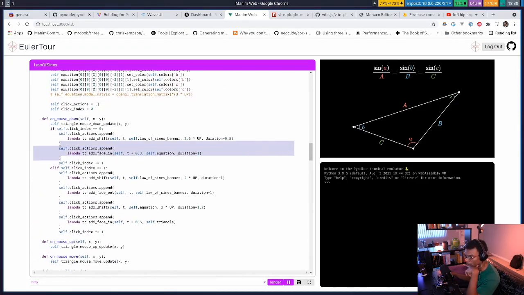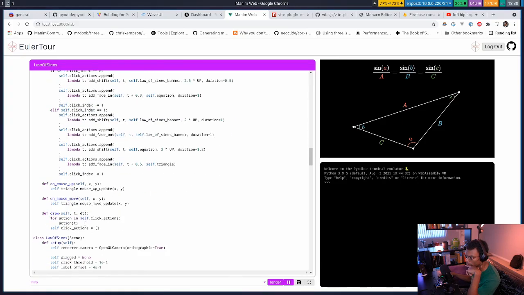Starting with this pattern of doing click actions.append, that's not that great. I think I see why I was doing this. Because when I do it this way, it won't initialize this animation until the next draw call. That's when it'll initialize this animation.